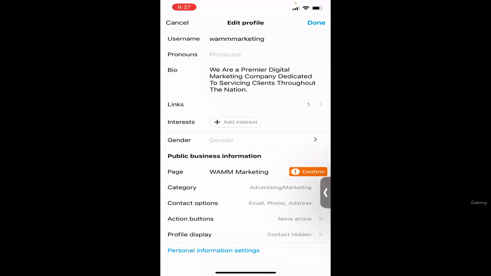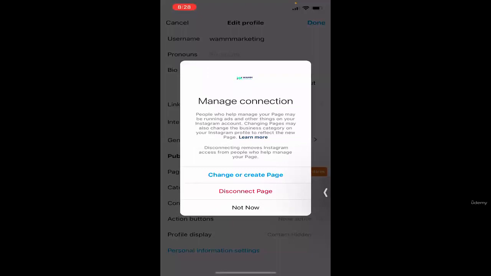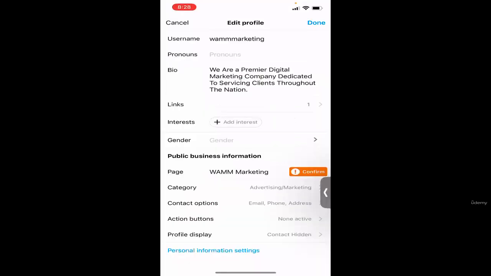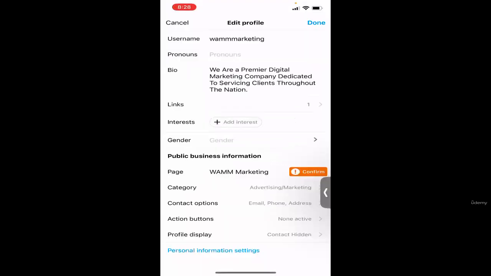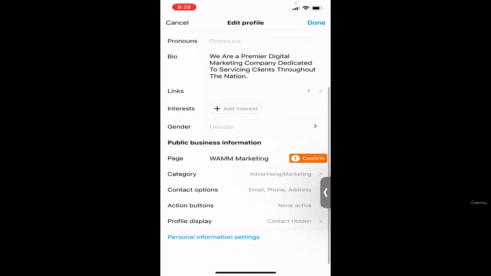Next, you got gender. You got that section. And at the bottom, you got public business information. All right. So, of course, we got the name, right? We got the category. All right. It says confirm because I need to confirm a couple things. Like I said, we just created this page just to show you guys. So it's not confirmed yet. All right. We got the category.